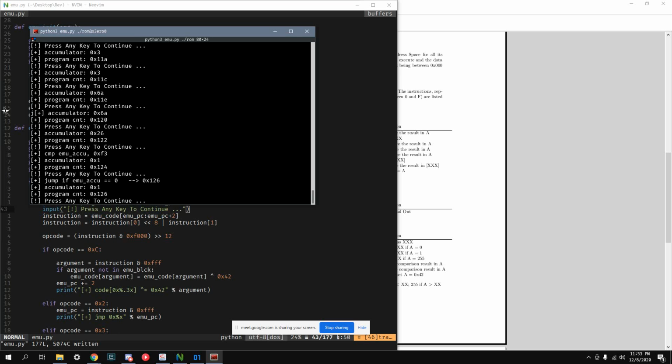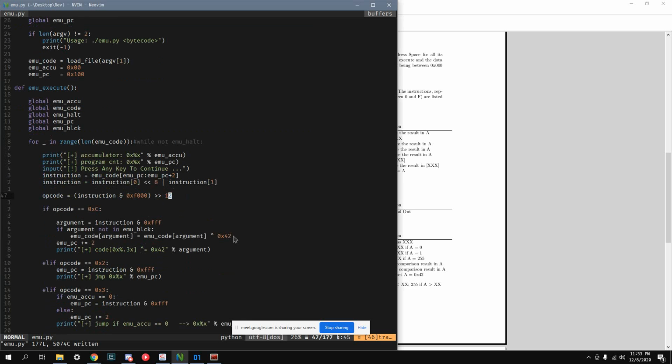and so jump if accumulator is 0. Hey, Retrium joining in. Jump to 126. Hey, Retrium. Yo, bro. But accumulator is not 0. We still jumped to 126. That is a bug here. There is a bug here.